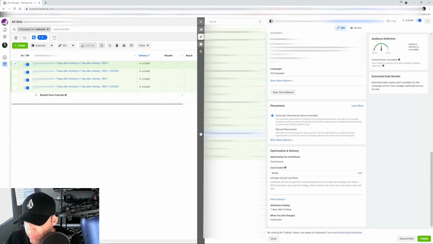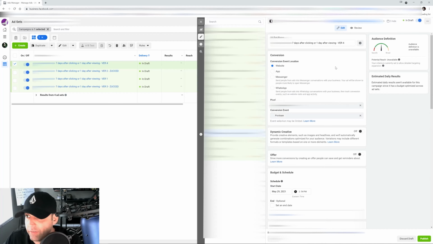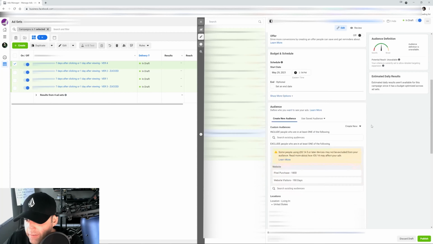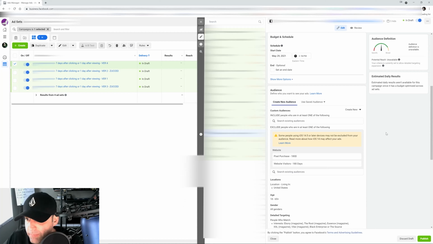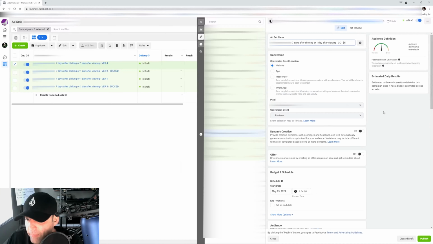So I'm gonna go in here and my first cost cap is gonna be $5. And then what I like to do here is I'll add CC and then I'll put my bid, so $5. Because I know this account, we were getting $5 conversions, right? So I wanna see where it's at, if I can get it at that level. So I'm gonna do that, right? And this is going to be a CBO campaign.